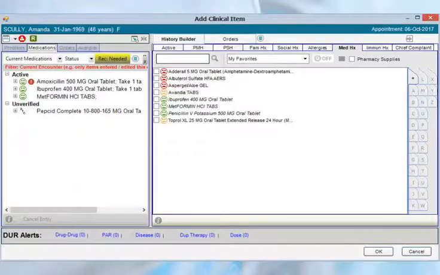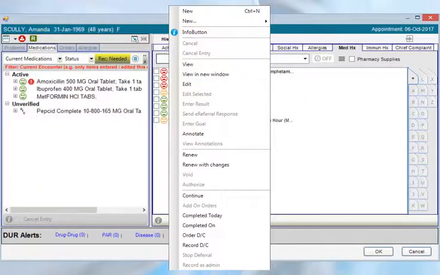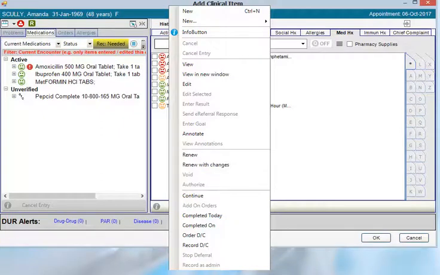You may wish to renew a medication during a patient visit. To do this, simply right-click over the medication and select Renew with Changes. Select the Renew with Changes option now. It is important to always select Renew with Changes rather than Renew.